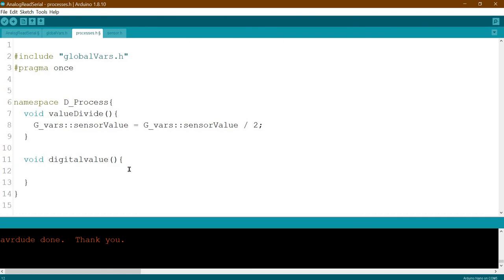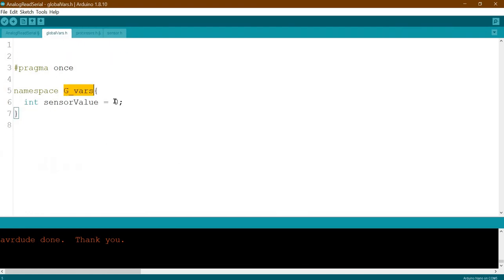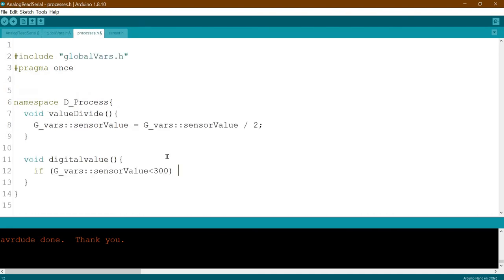Okay, so this function will check if this variable, if the sensor value is less than, say, 300, then let me make a new variable. You see, it's very easy now. You want to make a new variable, we just add here integer digital value equal to 0. Okay, you want to add a new process, you just come here and add, then you call it in the main. Very easy, very straightforward, and very nice to organize and arrange your code.